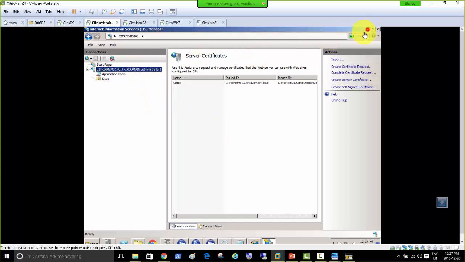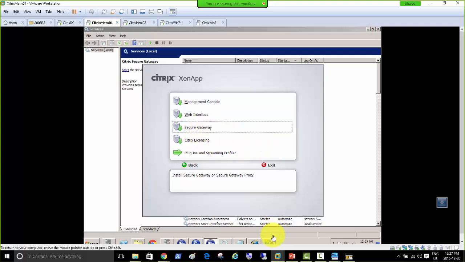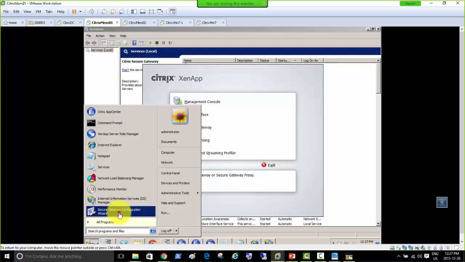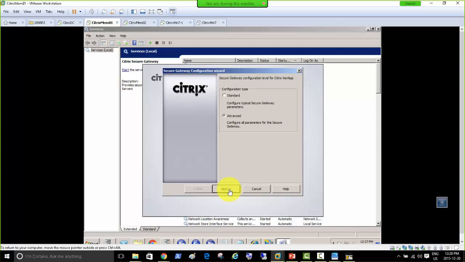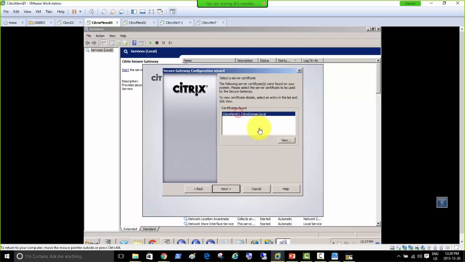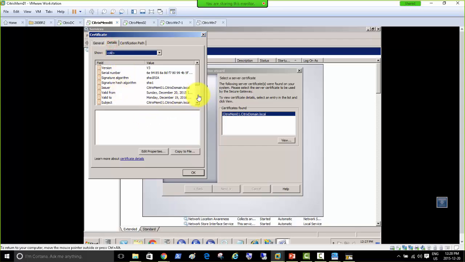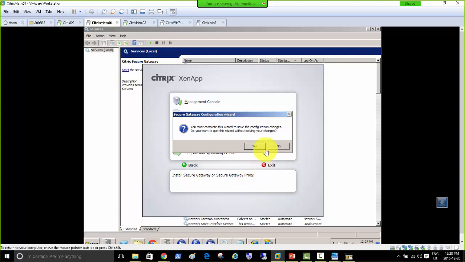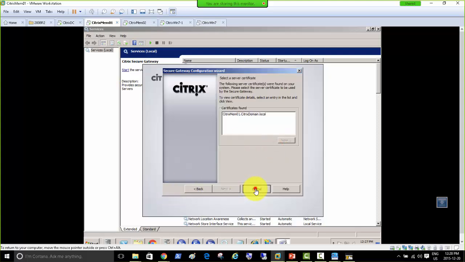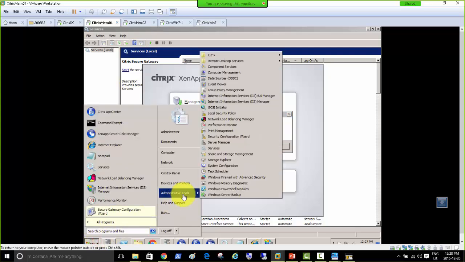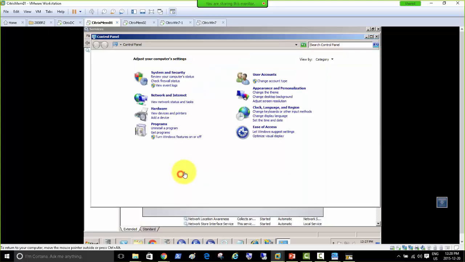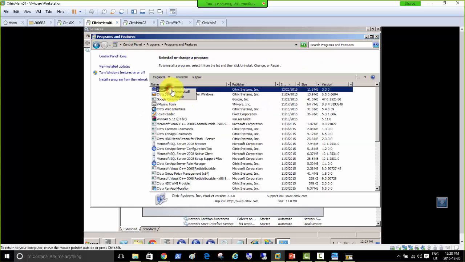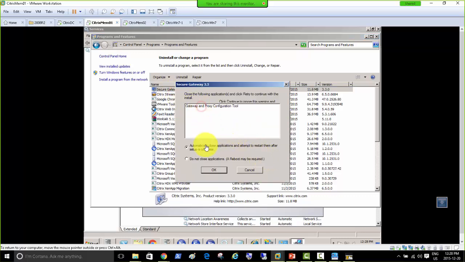Okay, it started. Now I'm gonna start that wizard again. The secure gateway configuration wizard is here as well. Press OK. Advanced. Next. This is the certificate found, which is no longer the certificate we are trying. It doesn't detect this certificate. So alright guys, things happen, and I'm just going to go to program, secure gateway, uninstall, because it detected and selected that certificate automatically.